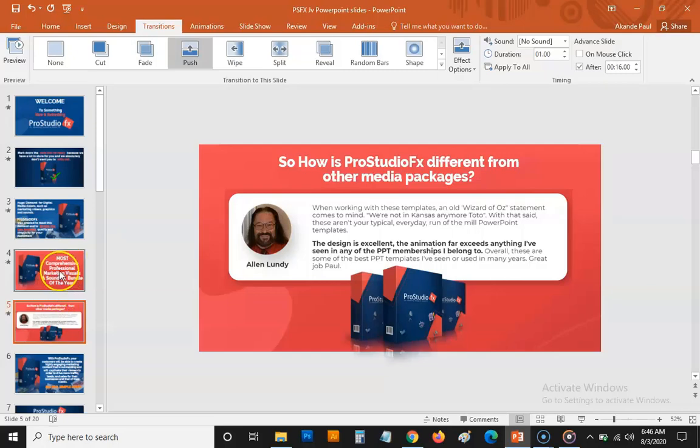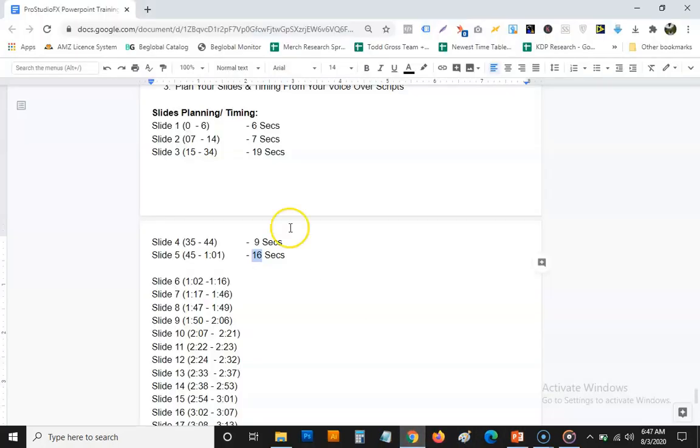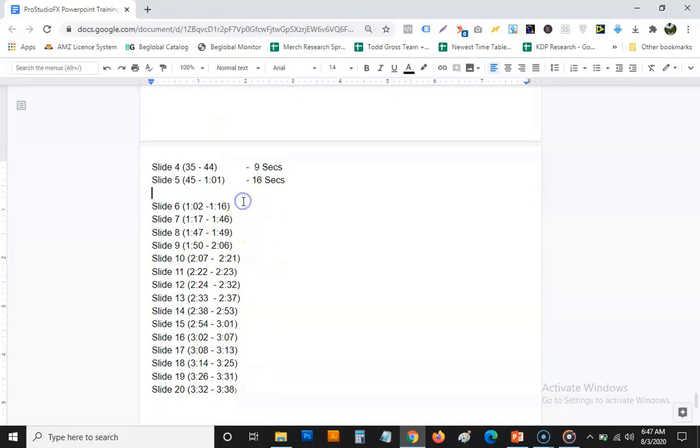So it will move from slide number 4 to slide number 5 with a push up transition effect, and the slide is going to stay on screen for the next 16 seconds. So that is slide 5. The process is just the same, you can see. So you just keep repeating the same process one after the other until you get to the last slide.